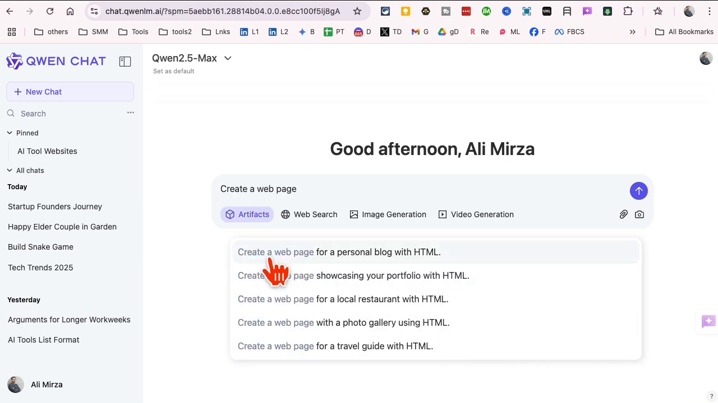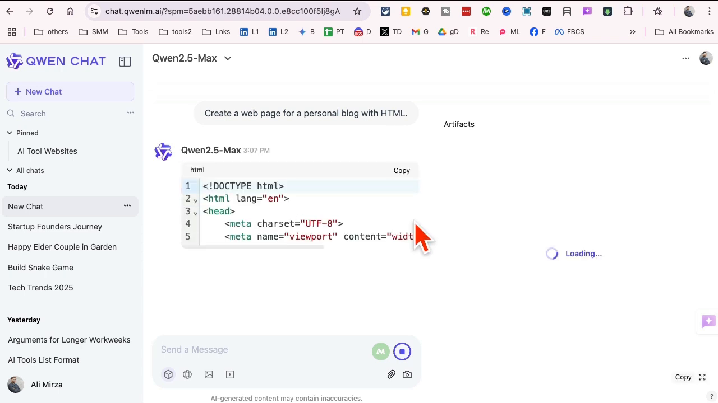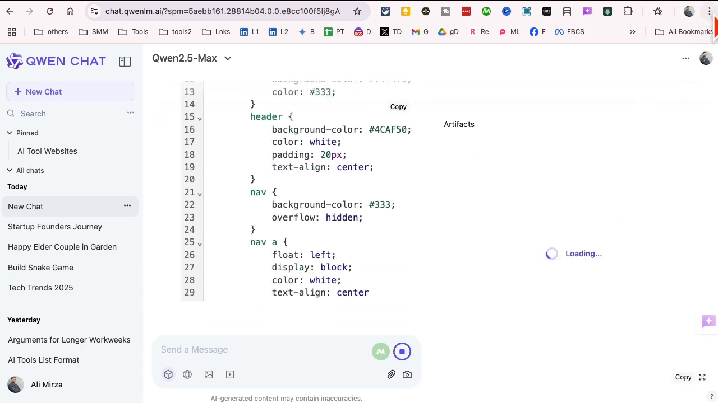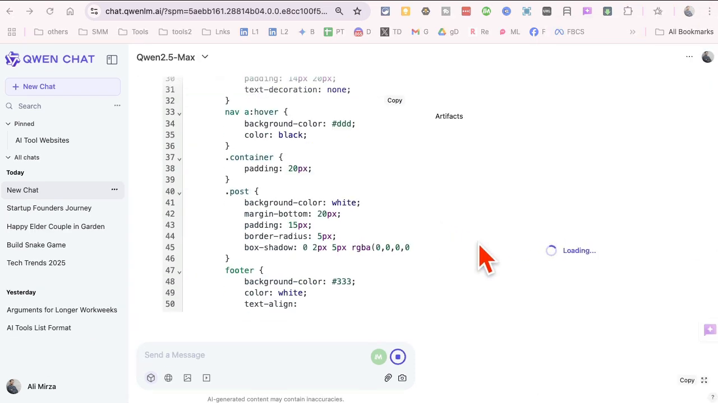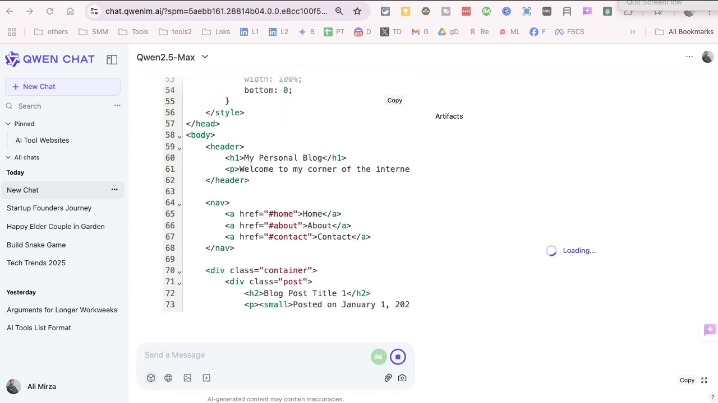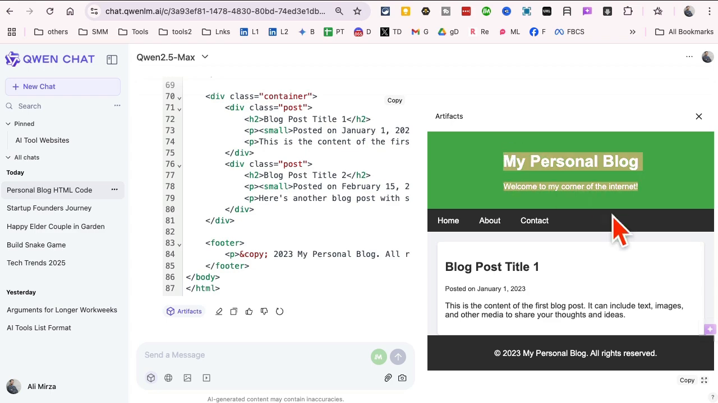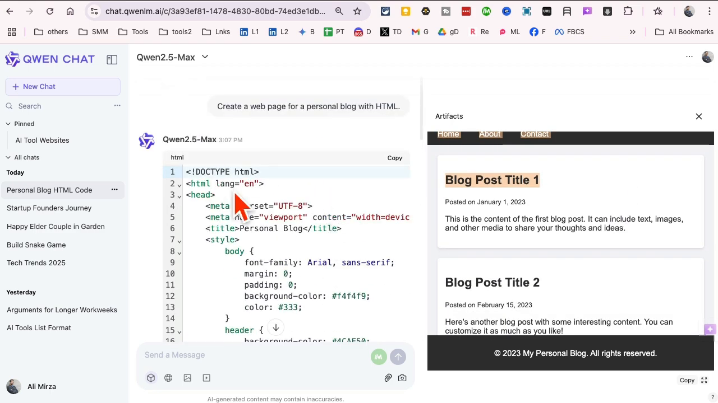I want to say, create a web page for a personal blog with HTML. And now it's going to start writing the code. And on this side, you'll see the artifacts. Let me resize this so you can see it better. So still working on the code. Let's give it a few seconds. And here you go. It took about 30 seconds, but it's done. So super simple and basic HTML, but you can imagine the possibilities.